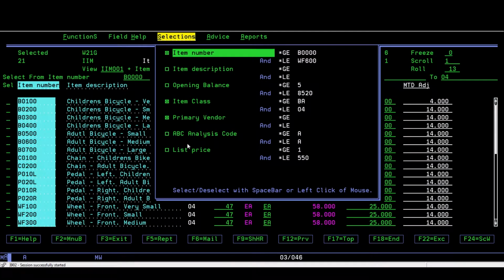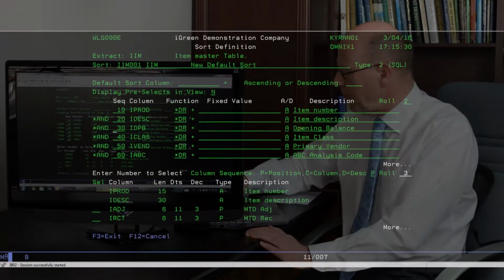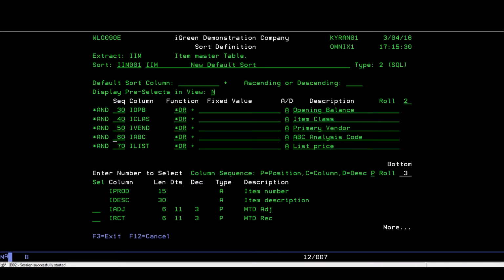As you can see, there are currently 7 different selection criteria. But what if the selection criteria I want is not in that list? Well, let me show you how to add it. I simply go into the selection criteria definition, and this is it here. You can see there are 7 different column selections available. Let me add a new one. For instance, I'm going to add in month to date sales amount.